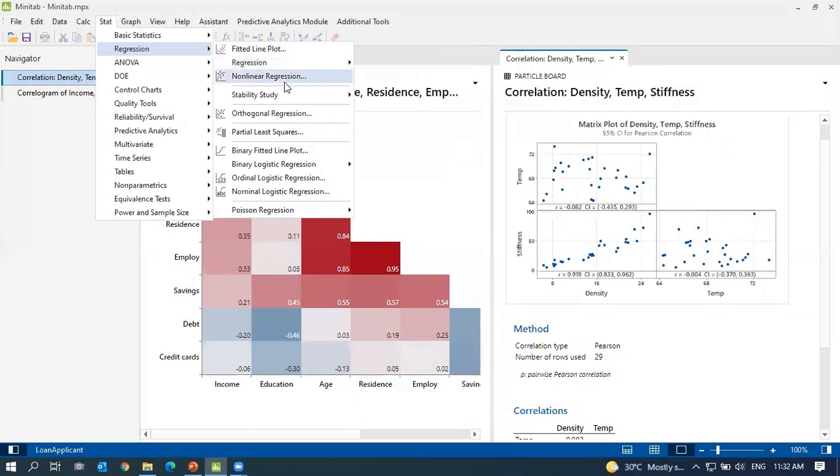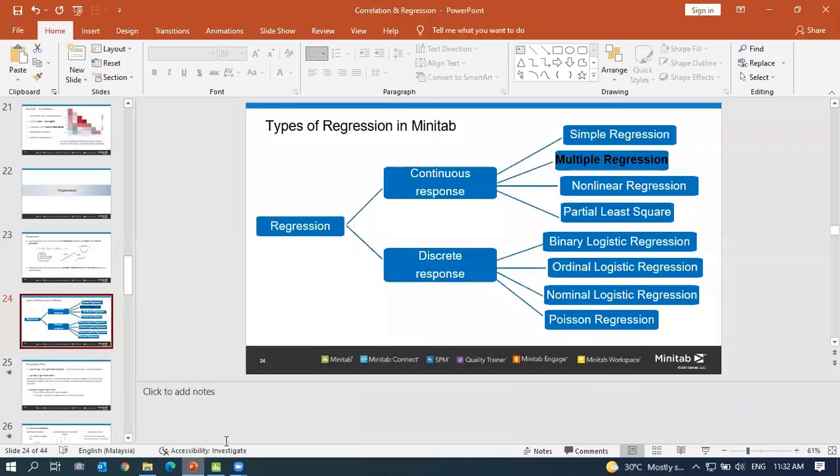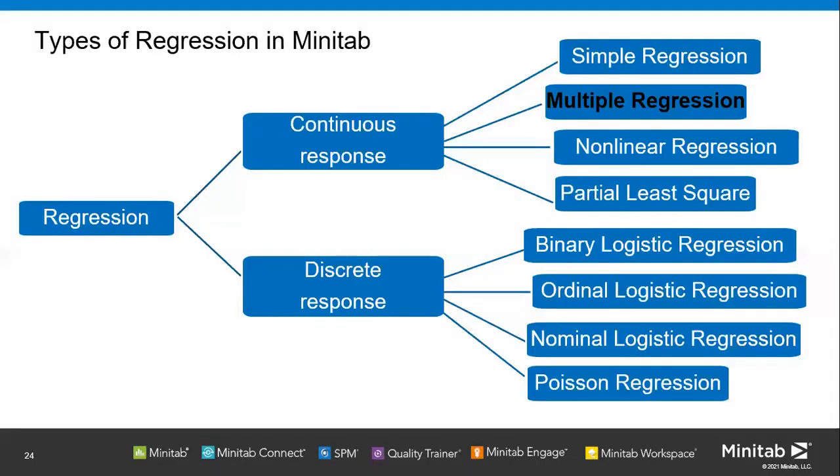If you see it from the scatter plot, you can go for the non-linear model. You can also go for the partial least squares, or the stability study. We have binary, ordinal, nominal, and the Poisson regression. But I just want to show it here.